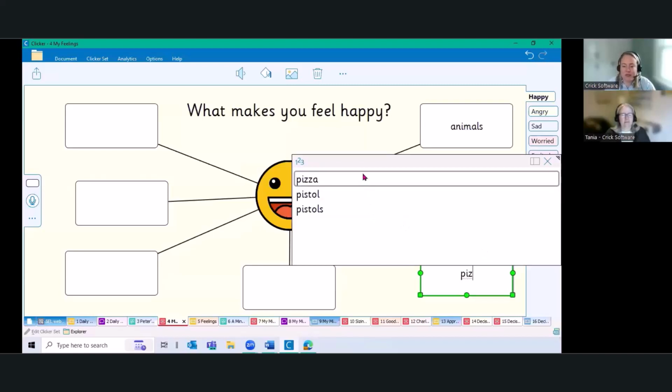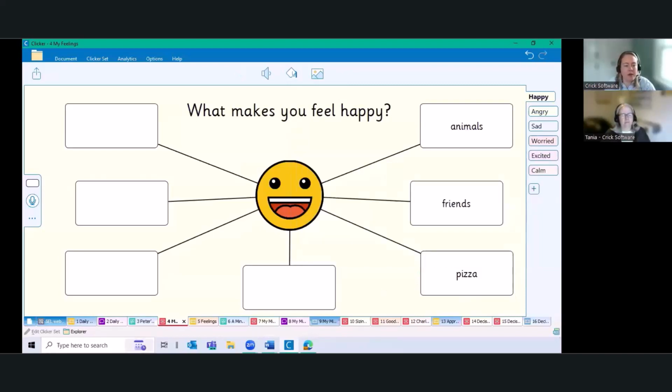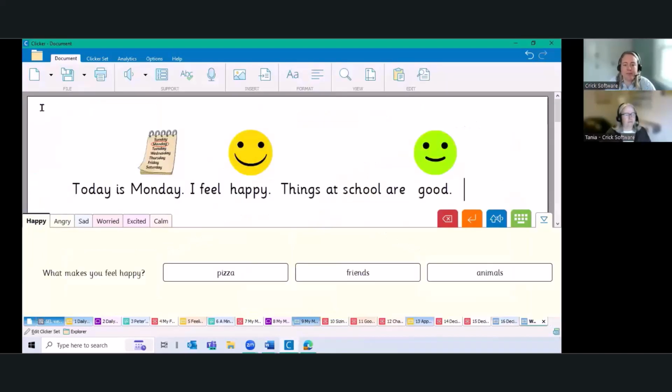Here, the predictor is bringing up a few words to suggest, and I can right-click to hear any of them read aloud. Pizza. There we go. The information on this board then can be used to create a word bank if you wanted to follow up with a writing activity. You would click here and click Create Word Bank.